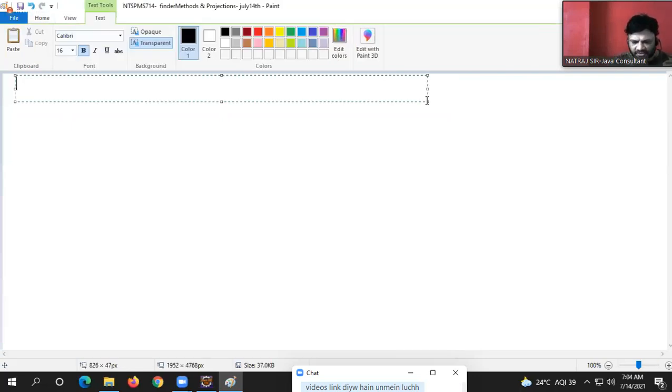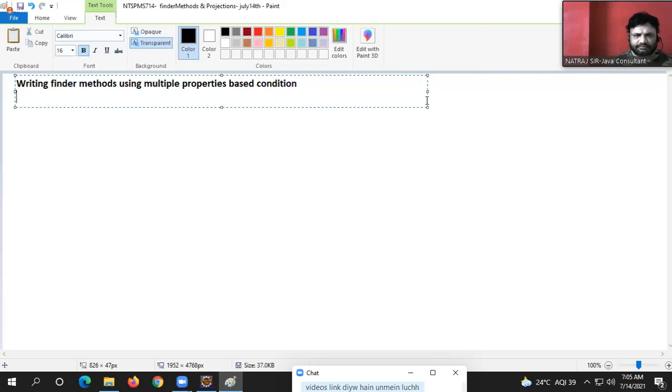Okay. Now today our discussion is writing finder methods, selecting multiple properties, finder methods using multiple properties based conditions.